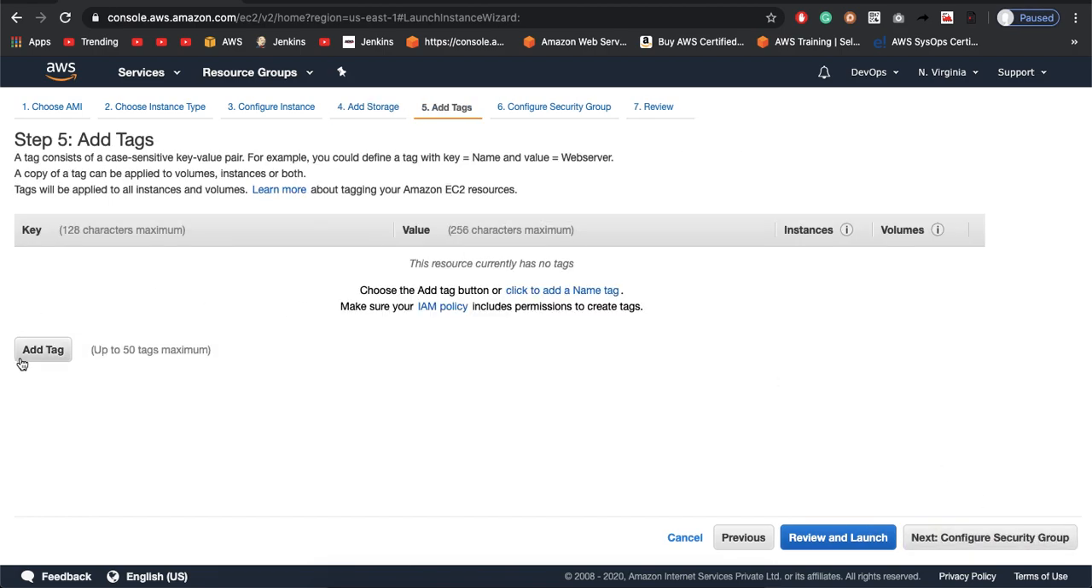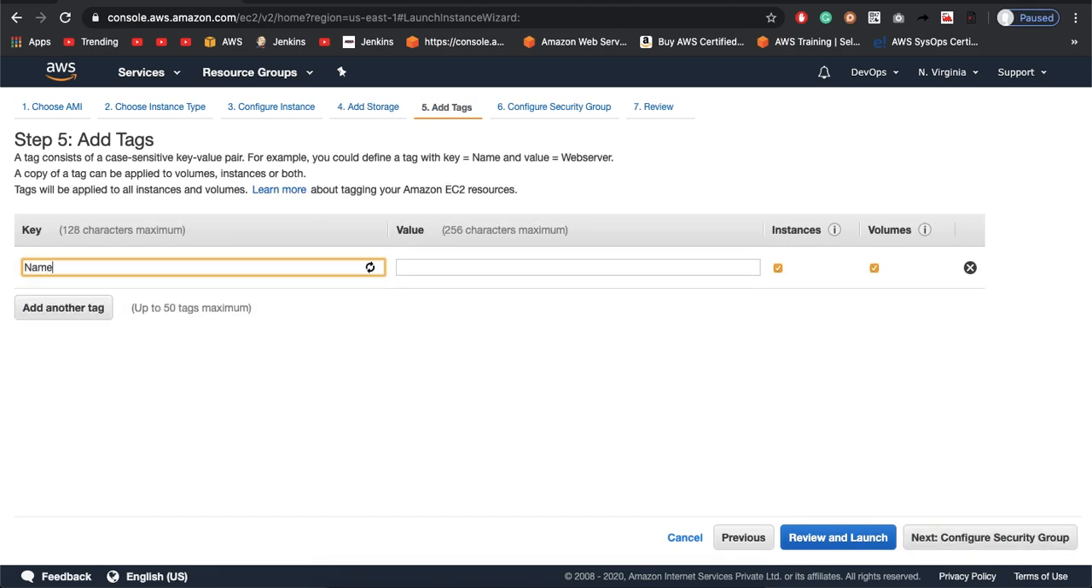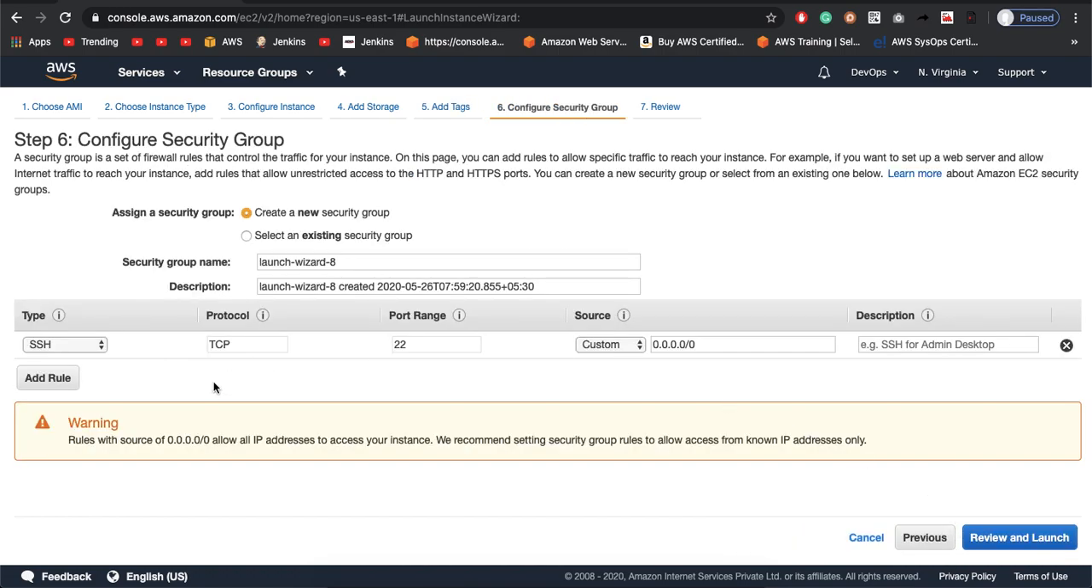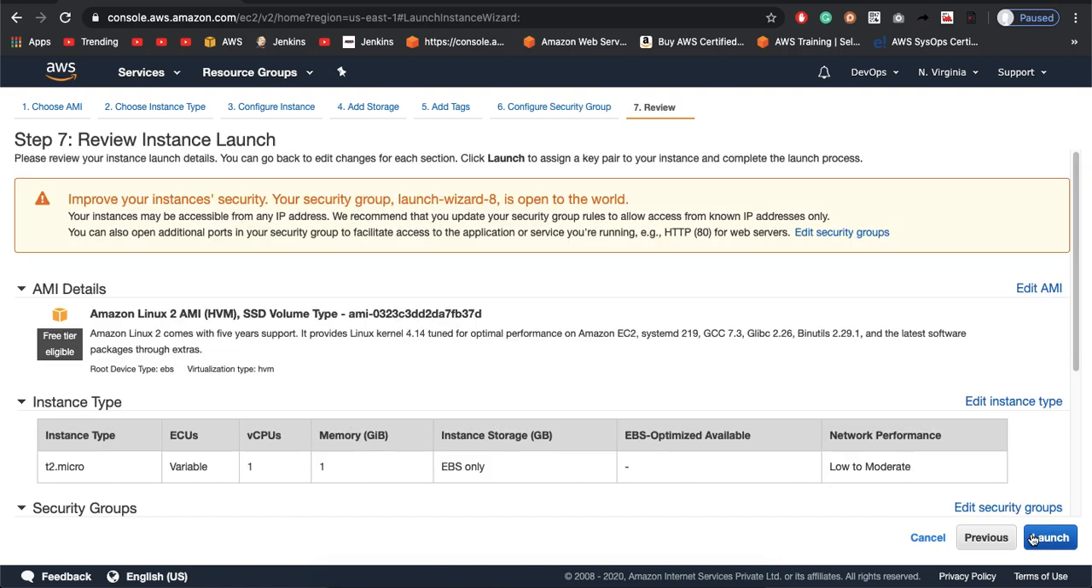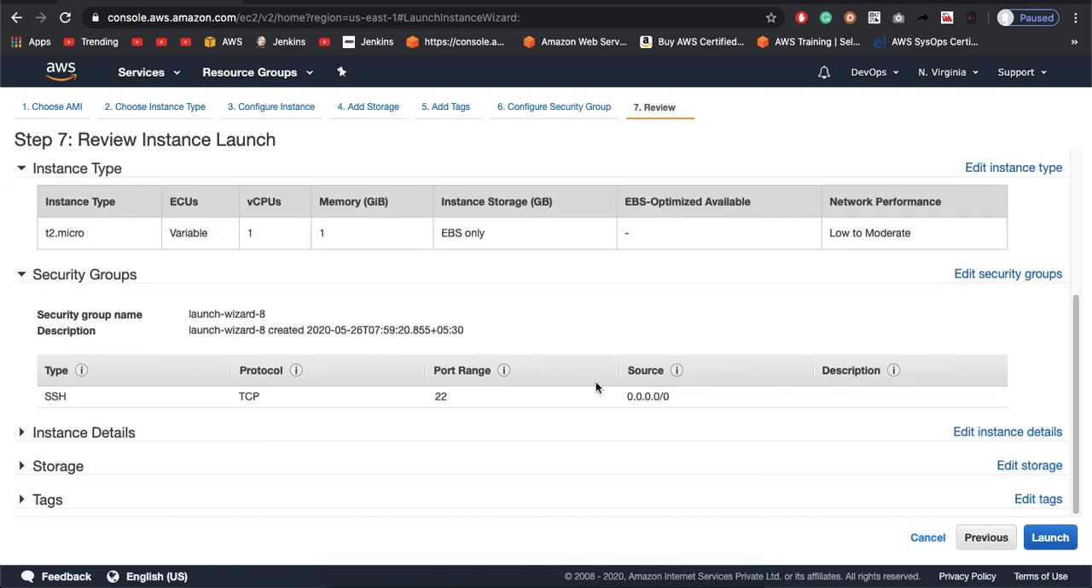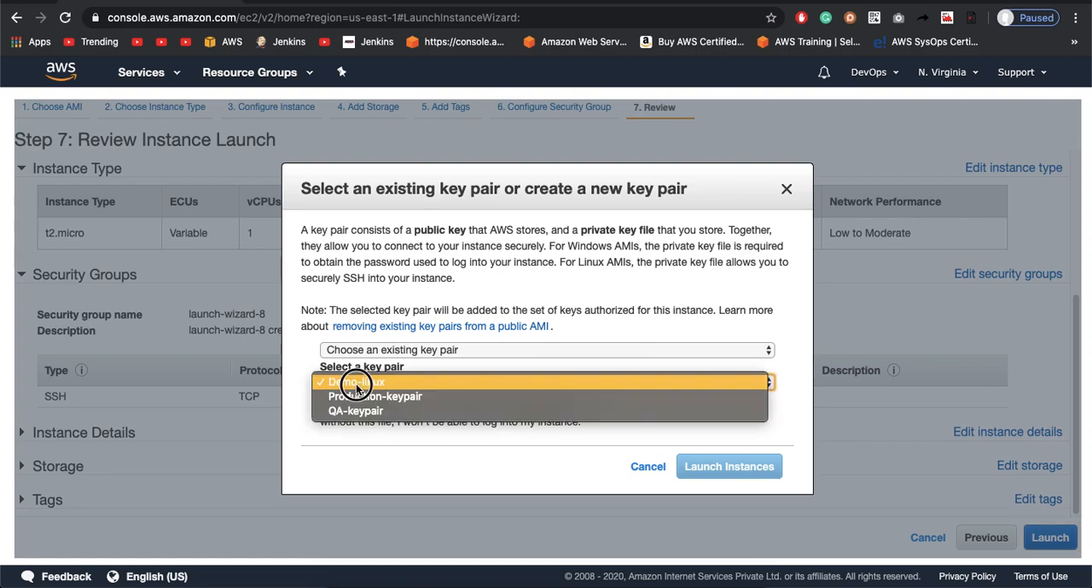Go for the next, add the tag. I'll name it role demo. Next, here I'm just allowing the SSH port. So okay, just next, review and launch, and if you feel everything is okay, just launch it. I think I'm good to go. So let's launch.